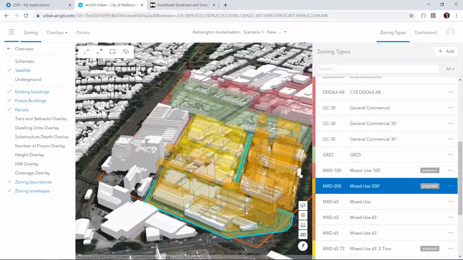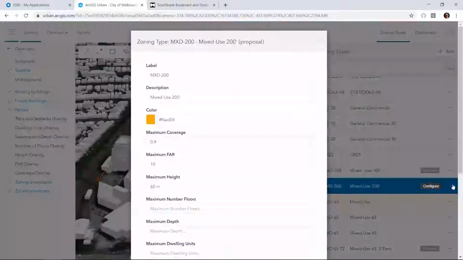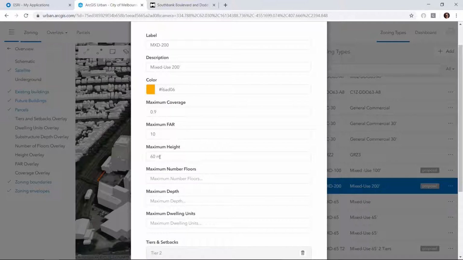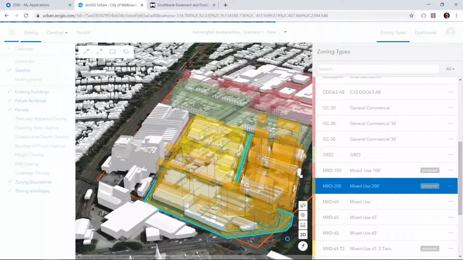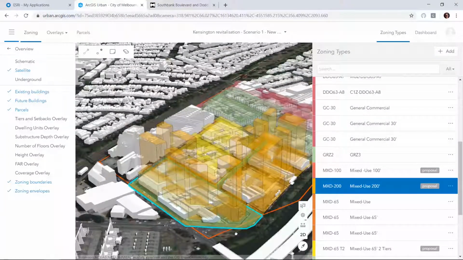Now, as said, Urban comes with a whole list of existing zoning types, and you can also create new zoning types based on existing zoning types. This is what I did here, and in this case we can go in and change, for example, the zoning height again to 80 and hit OK. And then ArcGIS Urban will update on the fly in real time, and you will see that for this particular zoning type, all of a sudden I can build up to 80 meters.